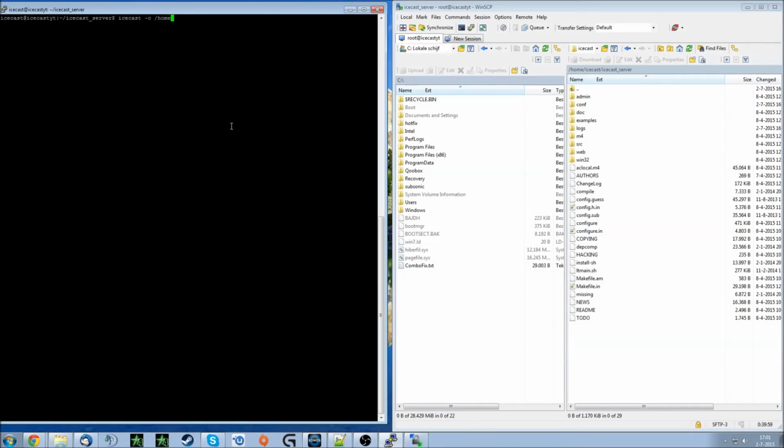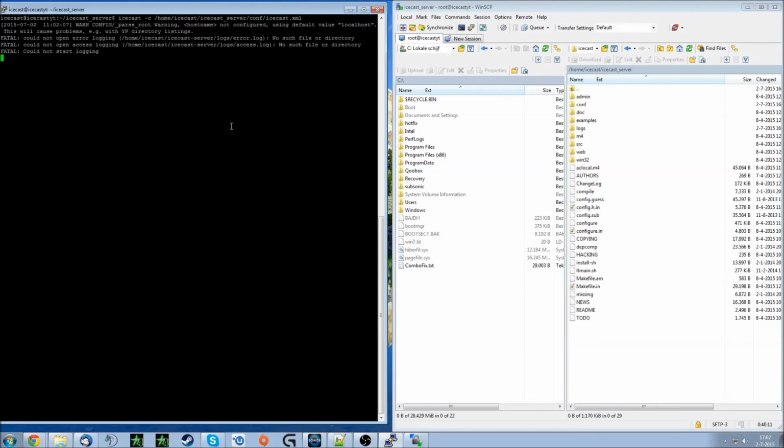Now we are still logged in with the Icecast user, and the only thing we need to do now is run the Icecast, then the -c for the configuration file, and then the path where the configuration file is located. So in this case we will use icecast server conf slash icecast.xml. This should start the Icecast.